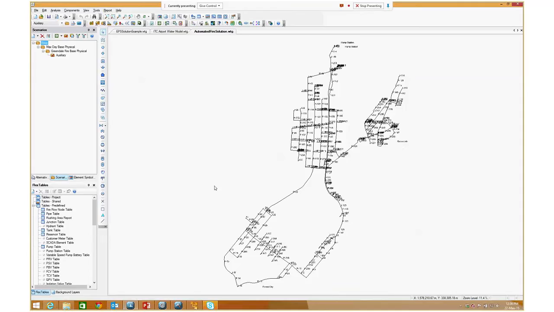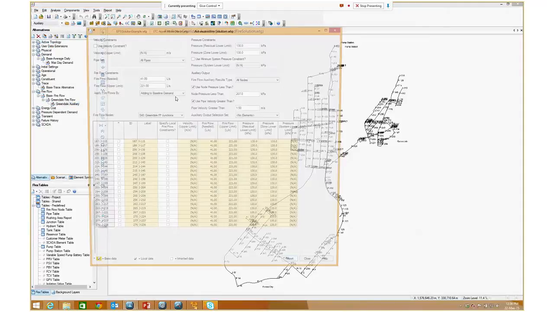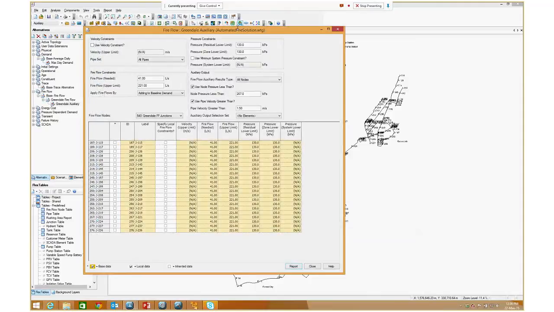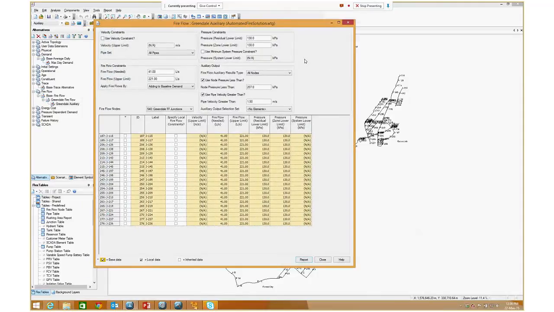Okay, so the fire flow, very easy to set up and run. All you need to do to set up and run a fire flow is go to the alternatives here and open up the fire flow alternative, set some options in here, and then the calculation options are set to fire flow, and then run it.